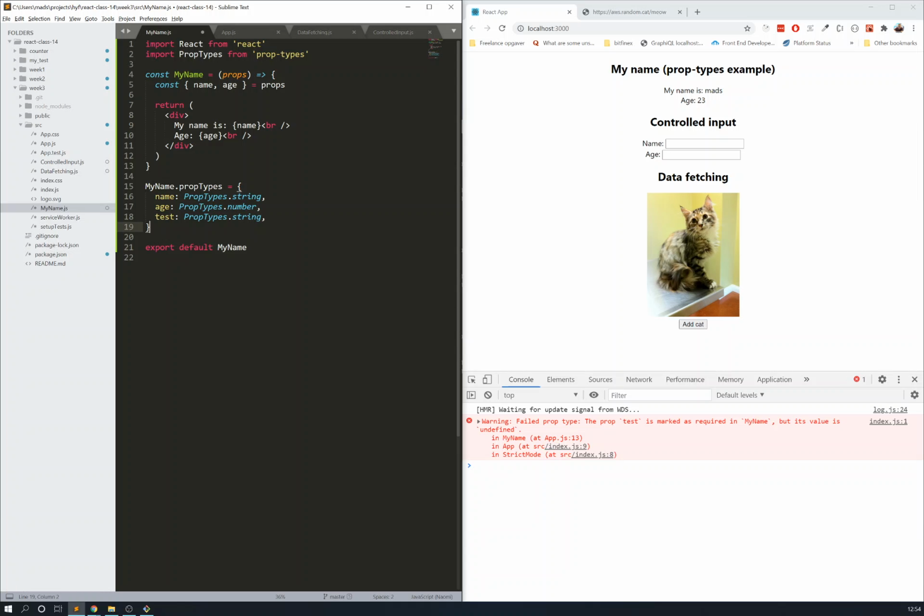One other thing, let's just take the test out. Let's just keep doing the age and name. So that's prop types. And there are more than this. If we had an onClick, we could say prop types function, or func. For instance, you could have prop types array. I'm not going to go into this. You can go really deep into this.